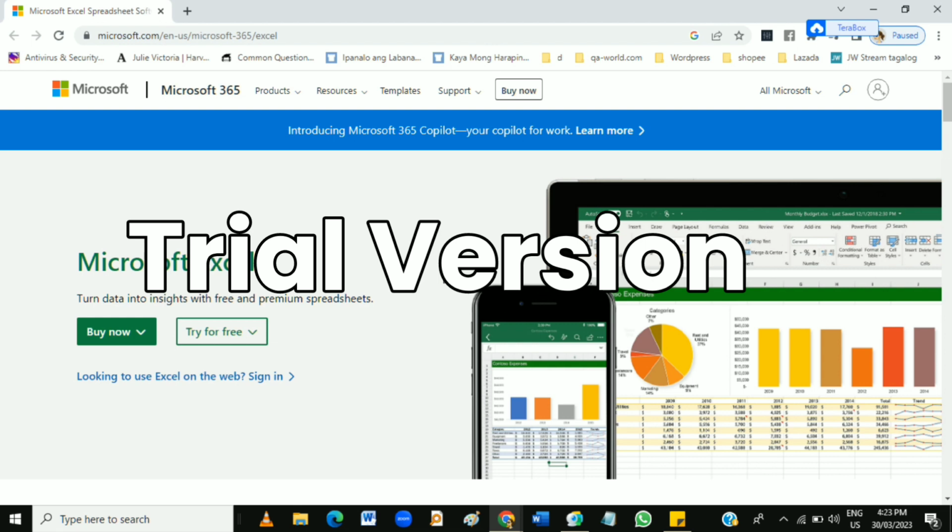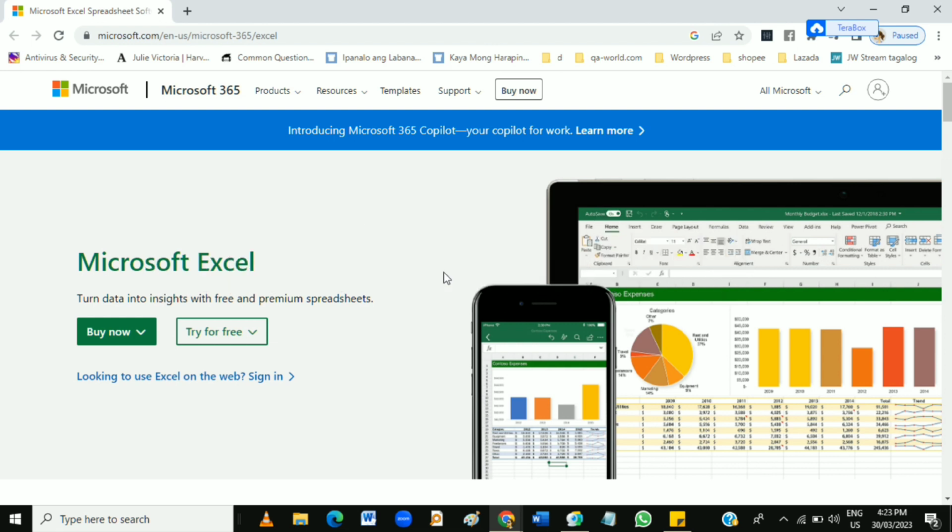Next is the trial version. Microsoft also offers a free 30-day trial version of Office Suite, which includes Microsoft Excel. Then, mobile apps. Microsoft offers free Excel mobile apps for Android and iOS devices.